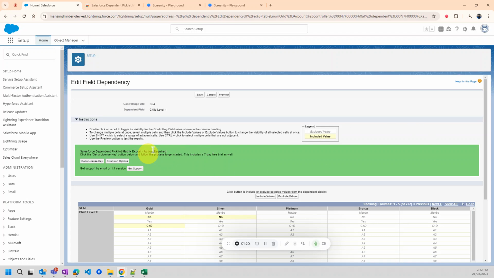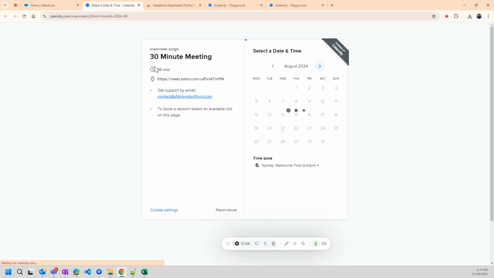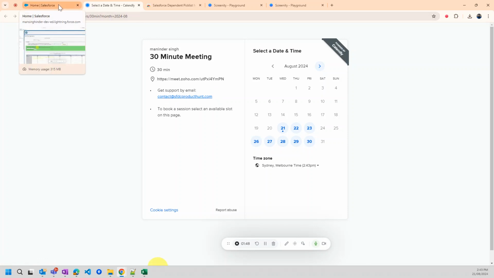This is put in here by the browser extension and it will give you some important instructions for how to use it. You could get one-on-one support or support by email by clicking the get support button. Here you would find some available times to book a time slot with me that is free of cost, as well as you could send an email to contact@sftcproducton.com. We could also arrange an ad hoc call and see how I could support you.